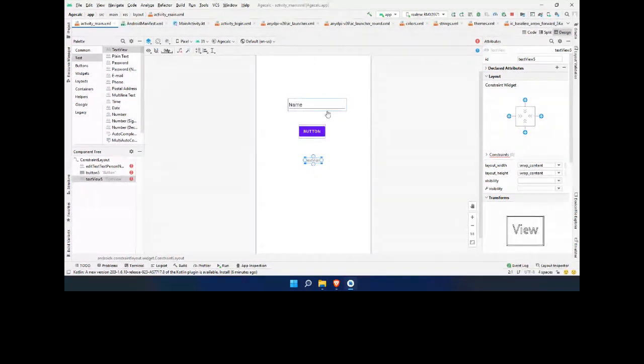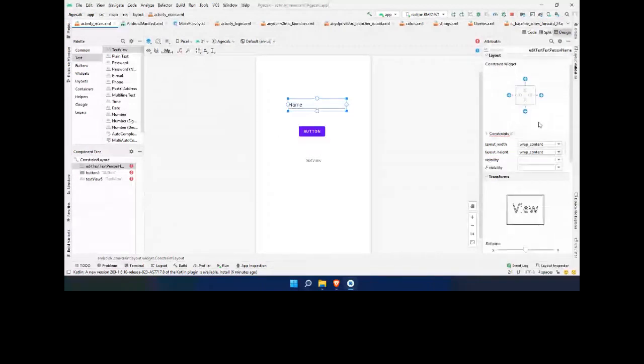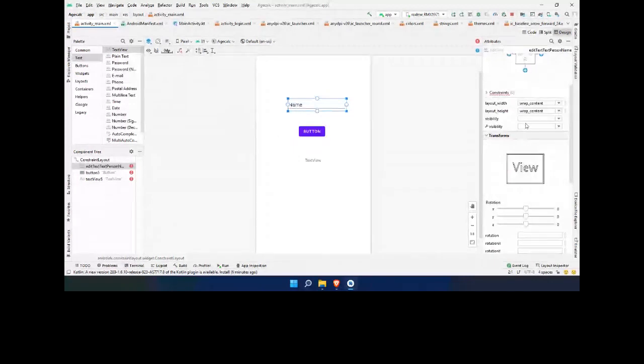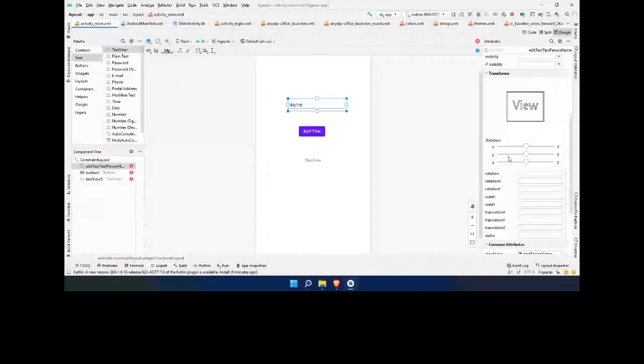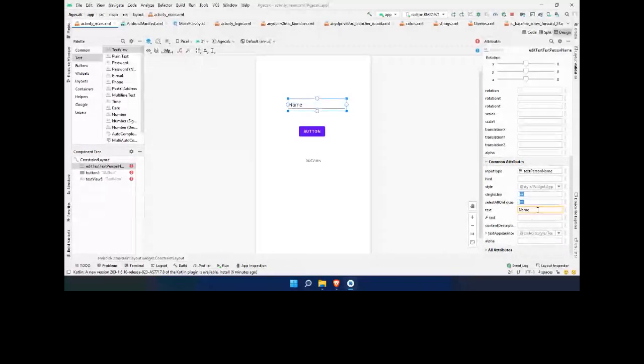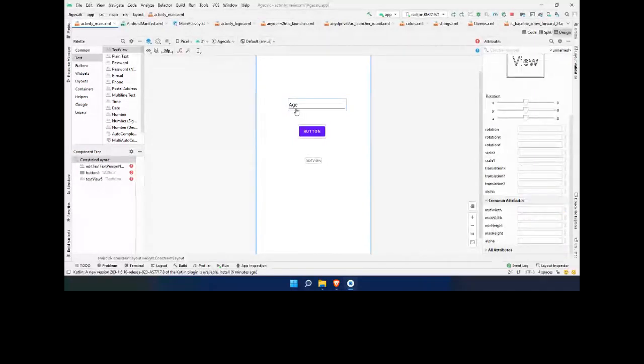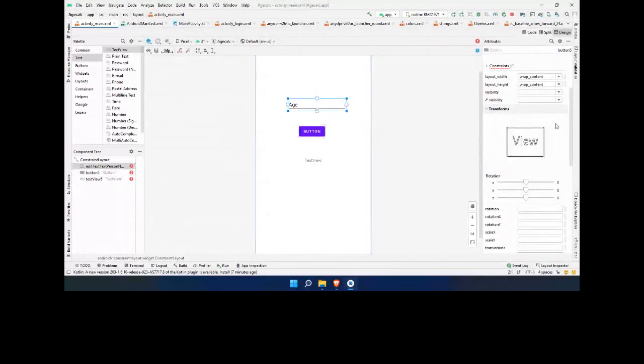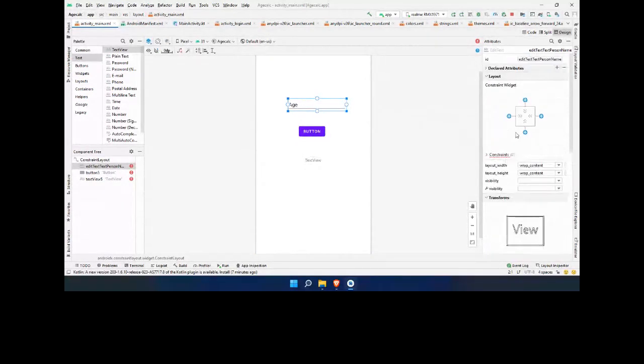So I need to change this placeholder value from name to age. For that, we have a wide list of attributes for our component. We need to change the text value to age. If I change this text value to age, the value of text is changed to age, right?